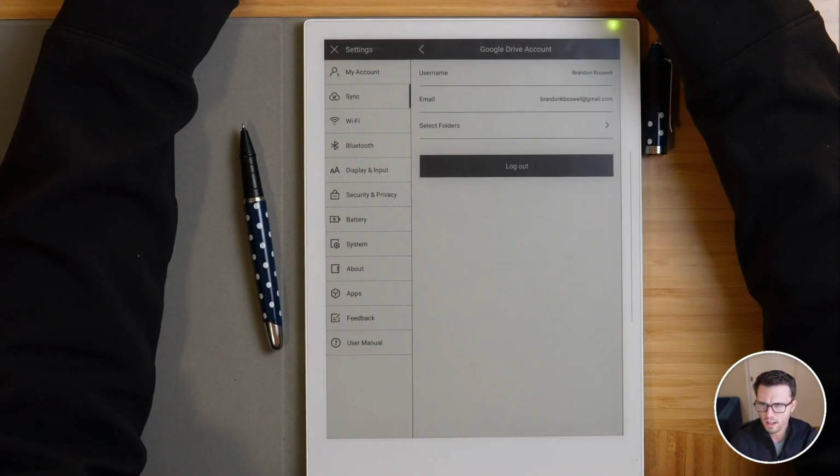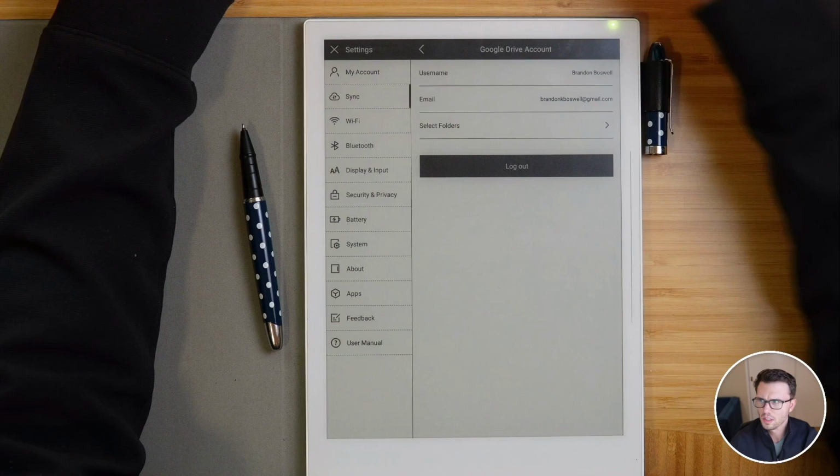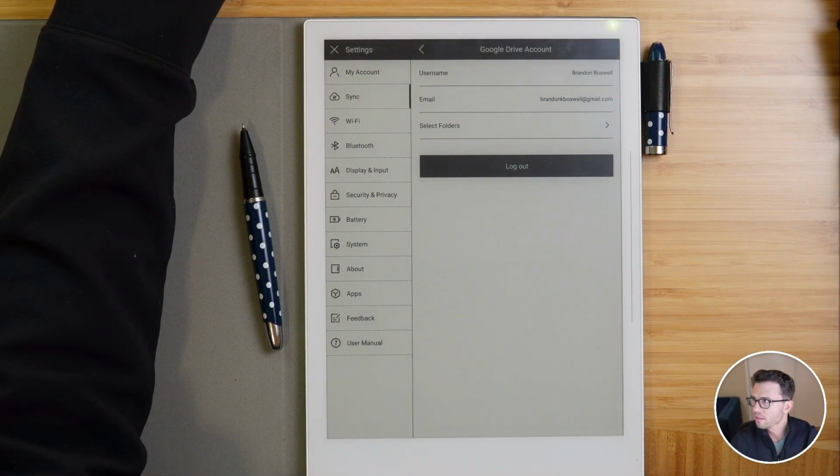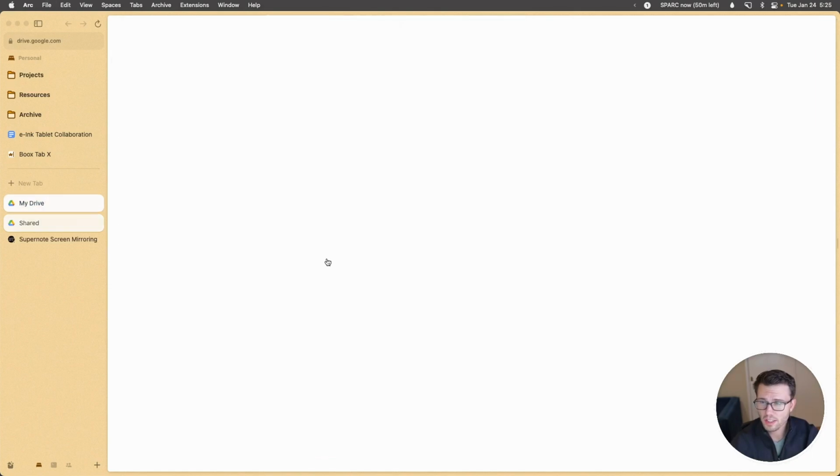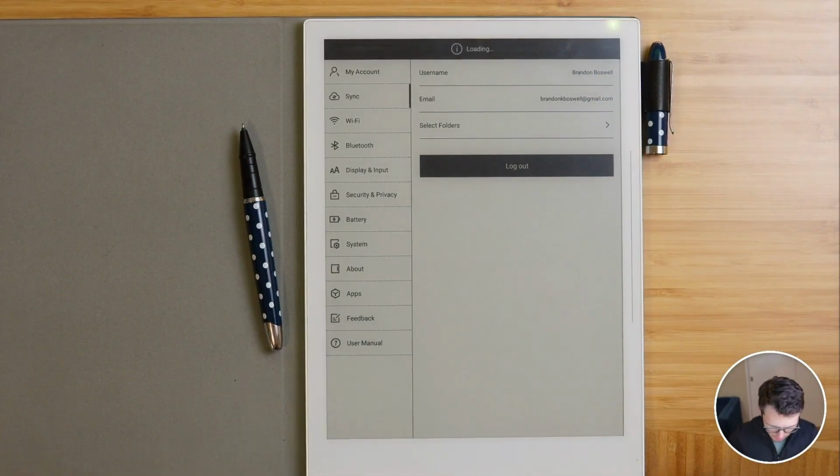And this is where I've run into some trouble. Let me pull up my Google Drive. So nothing's changed in my Google Drive just yet. Let's see what happens when I hit select folders. And so it thinks it's loading this up. This is where I've gotten a bit stuck in the past. So I guess one thing to note is this is a beta.